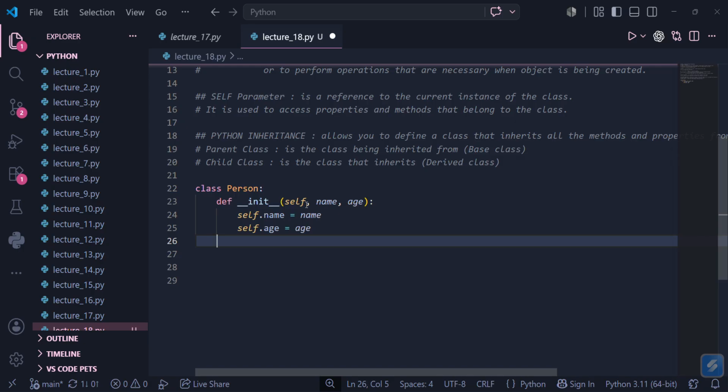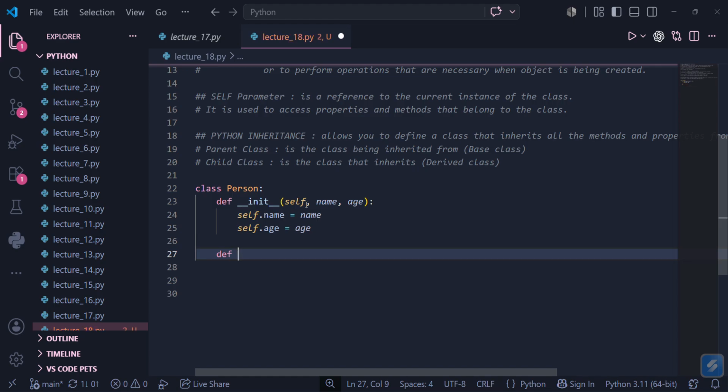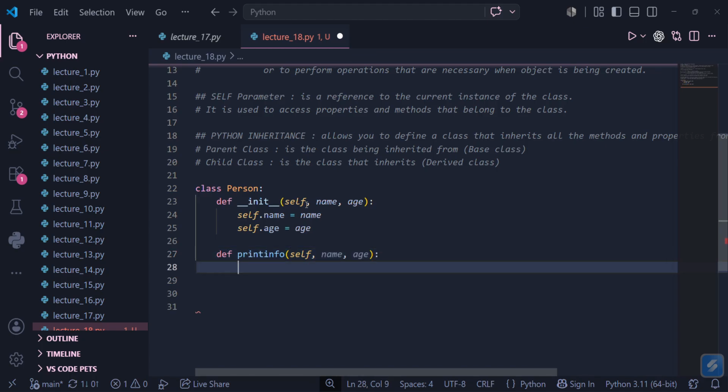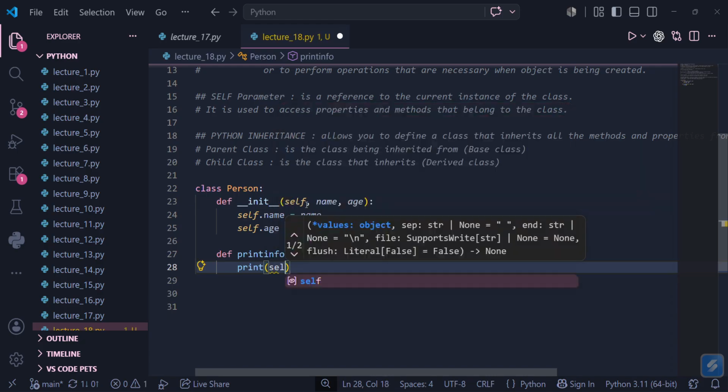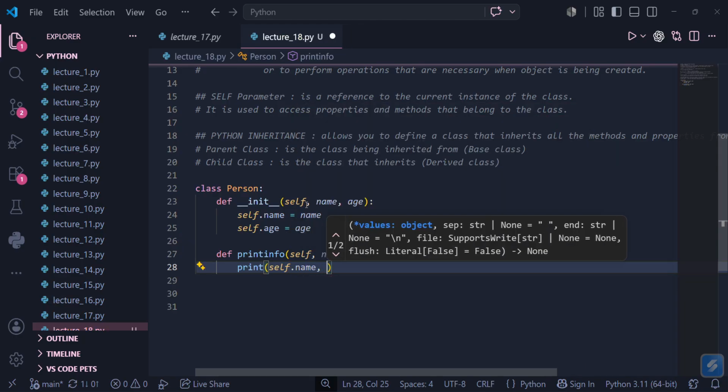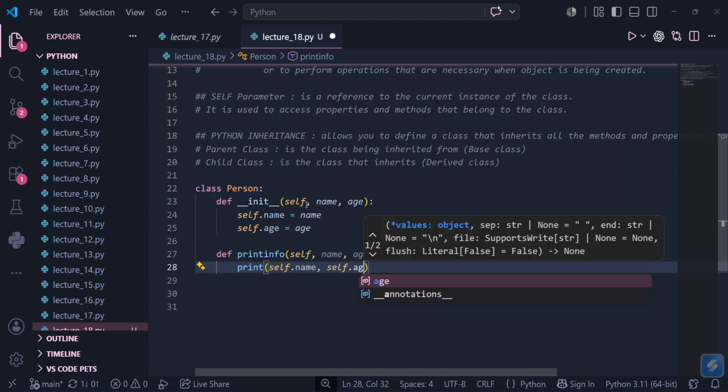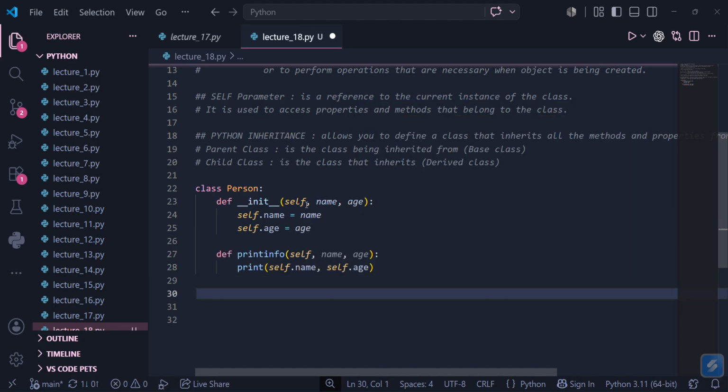All right, and I give another method, def print_info, and inside it, self, name, and age. These arguments. Then we give print self.name, self.age, like this.